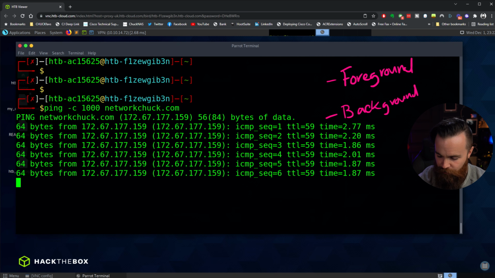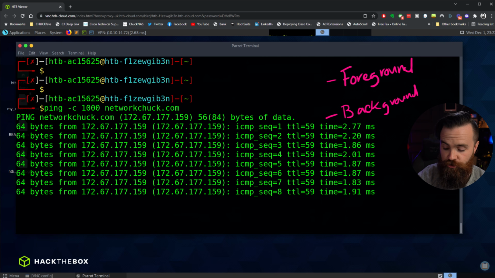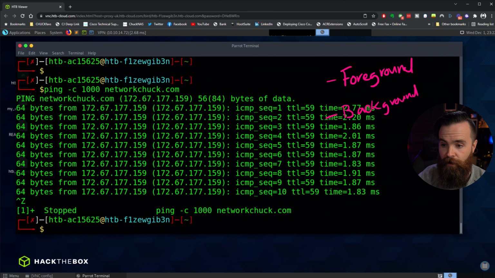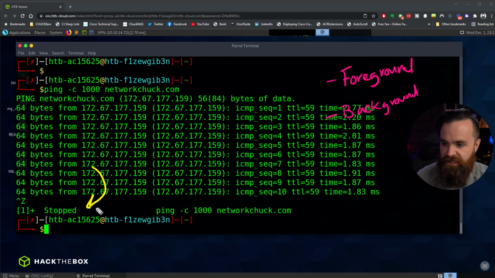Now, while it's going, do this. Do Control Z on your keyboard. Now, in case you didn't hear the emphasis, I said Control Z, not C. Z, it's the sleeper hold, man. We put him to sleep. We knocked him out. We can see right here, he has been stopped.